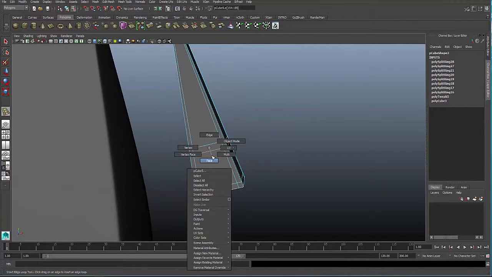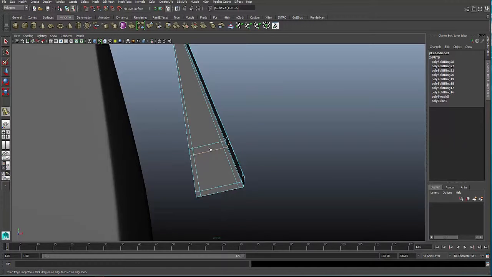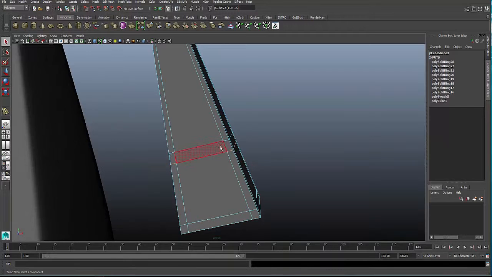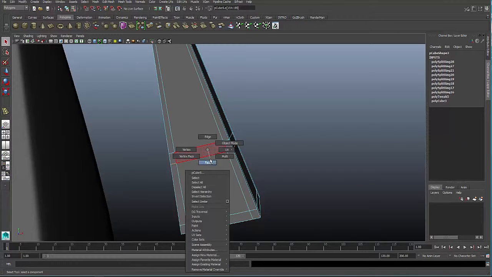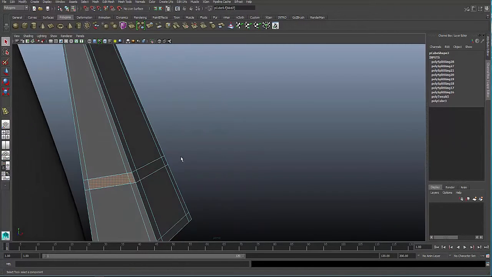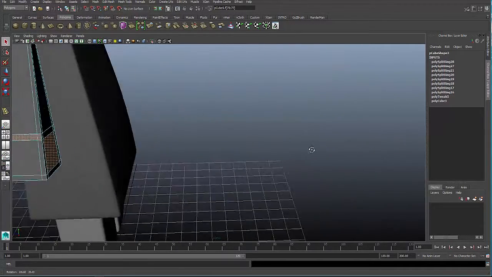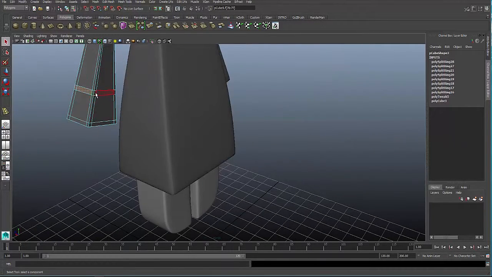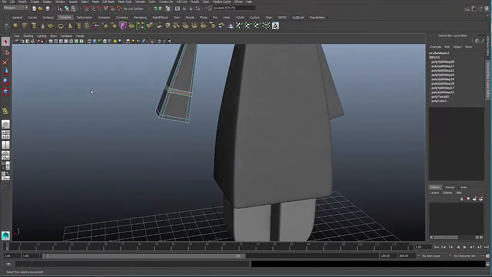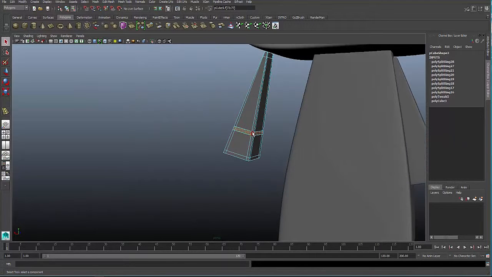Then right click and click on faces and select, go back to your select tool again to get rid of the insert edge loop tool. Then select faces and just go around and select all the faces on this part. Just make sure you don't select any extra faces.